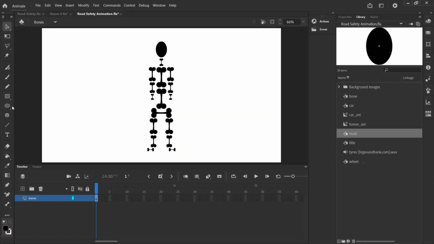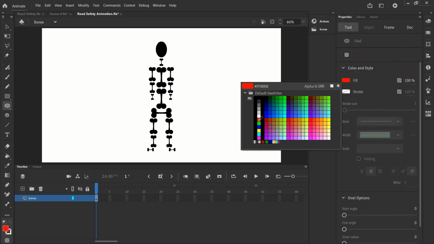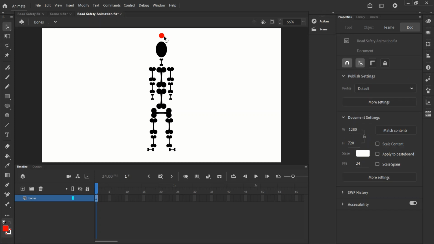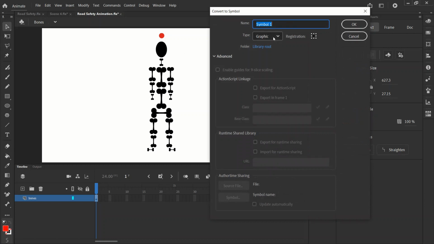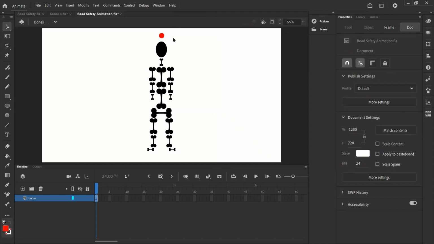So I'm going to draw a circle and I'm going to make it red. And it's not going to be massive, just something like that. And I'm going to press F8. I'm going to convert it to a graphic symbol, and I'm just going to call it control point, because it's going to help us with the control of the rig. And when I say rig, I'm talking about all the different parts of the body connected together with the bone tool. So we've rigged them together.